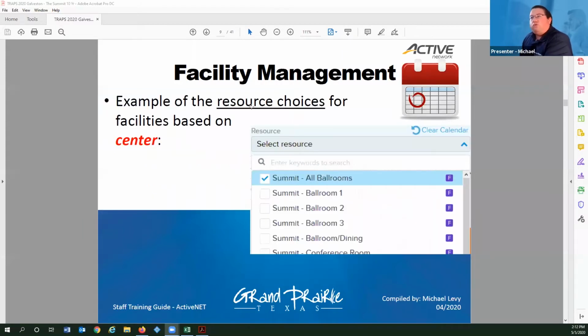And there's those resources. So again, when you get the example of these choices, this is what you will see under the resource menu. If you select the Summit as the center, you would see in the resource part of it the list of all of our different rooms that we can book. So then those are all in there as well. And once you do check them off, you'll click on the calendar, and then it will list the rooms that you've selected.